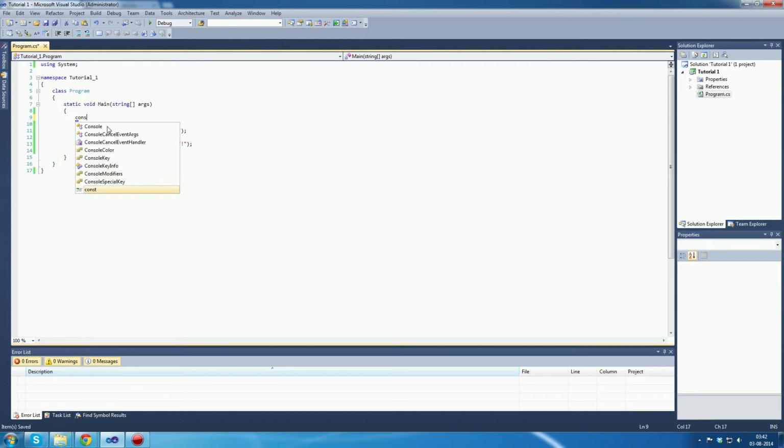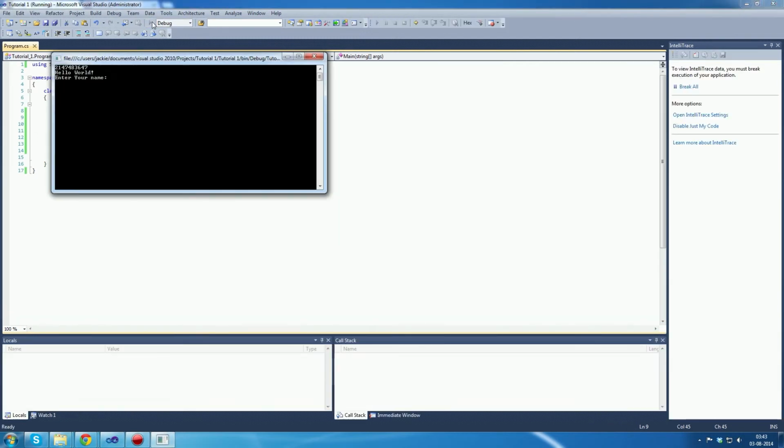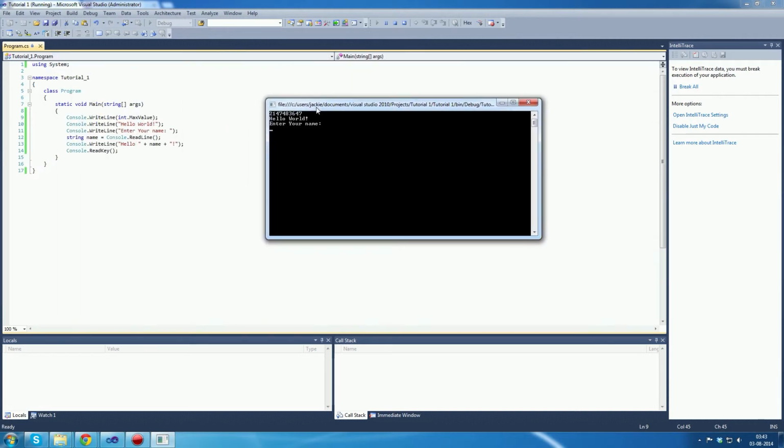For instance, if we do console dot write line, we can actually print out int dot max value, and that works for almost every single type. We can even do it with uint and say max value. Let's do it for int first, for instance, just because why not. If we compile now, we should see right here, that's the maximum or highest value an int can hold.